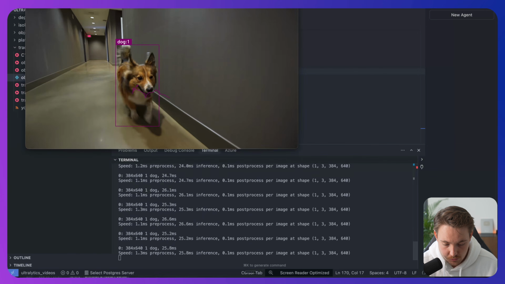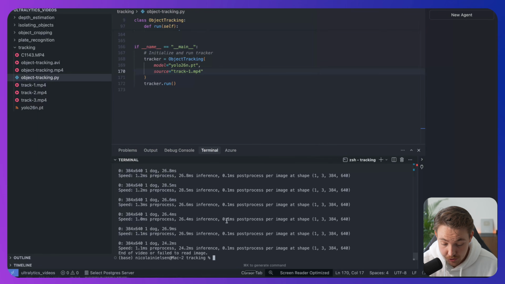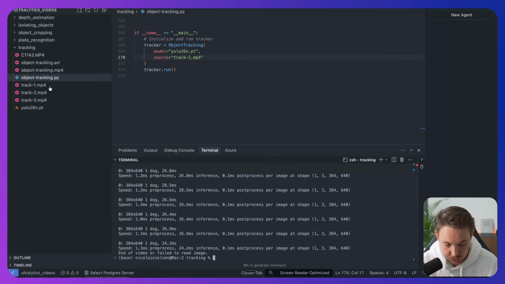Now we can see we open up the video, so we have the dog running as I showed you. You can see it's crazy fast. This is running on my CPU. The inference speed here is 30 milliseconds, so this is well over 30 frames per second running on my MacBook CPU. There's no GPU or anything, and this is with object tracking. Object detection is going to be even faster because we apply this tracker on top of it. It's going to take up a bit of resources.